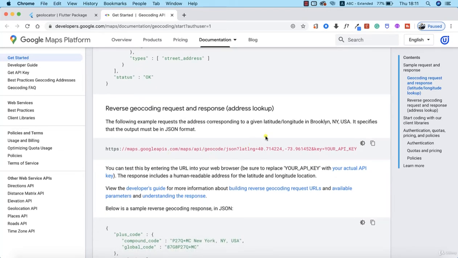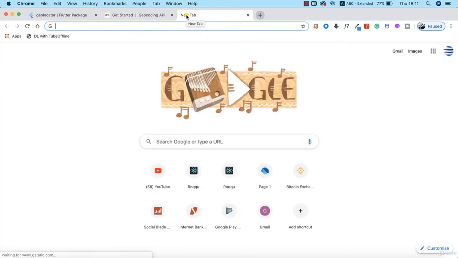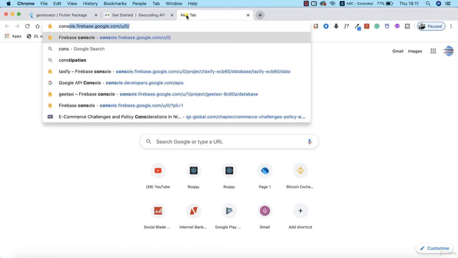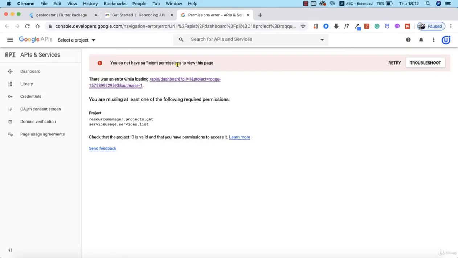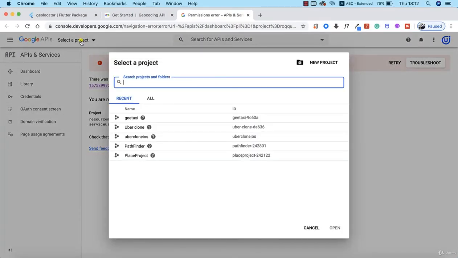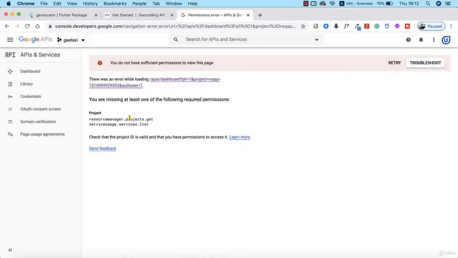But before we do this, we first need to go to our Google Developers Console to enable the Google Geocoding API in our Google Developers project. I'm very certain that we're already familiar with the Google Developer Console from when we set up our map. So I'm going to go to console.developers.google.com/API. This is our dashboard. What I'm going to do is select our project. Our project is G-Taxi, so I'm going to select this.